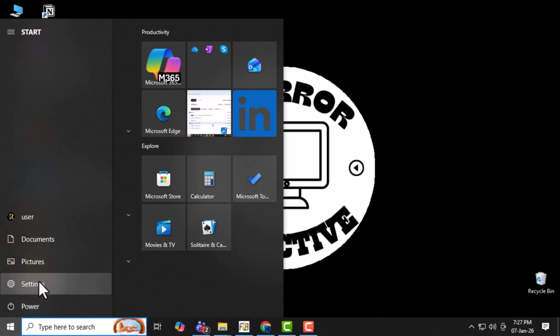Step 2. Select Settings from the menu. The Settings app lets you manage your system, personalize your computer, and access important options like updates and recovery.